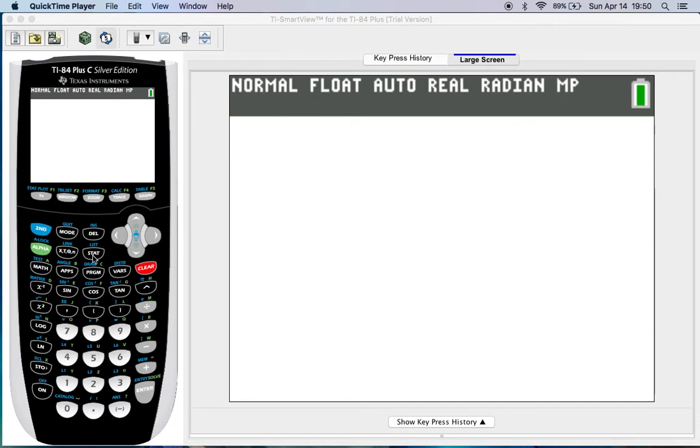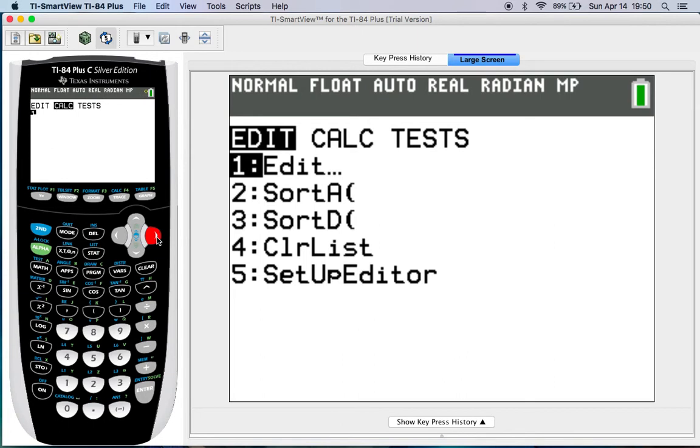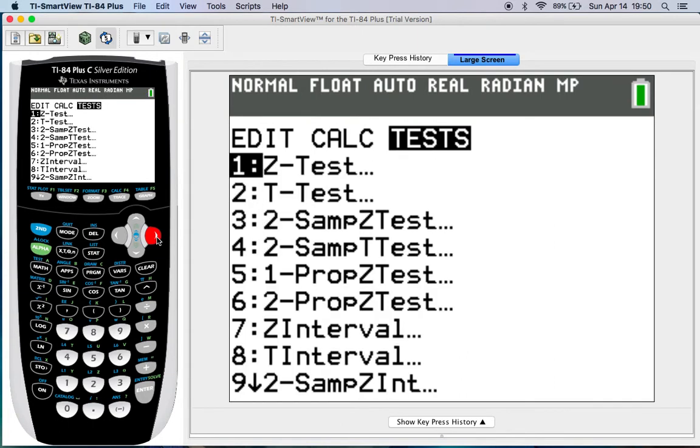So we're going to start by hitting Stat, and we want to arrow over to Tests. And now we want to arrow down to number 8. So 7 is a Z interval. We can't do that. We have to do a T interval, because we had to use the t table and t values because we're using the sample standard deviation. So I'm going to go ahead and hit enter.